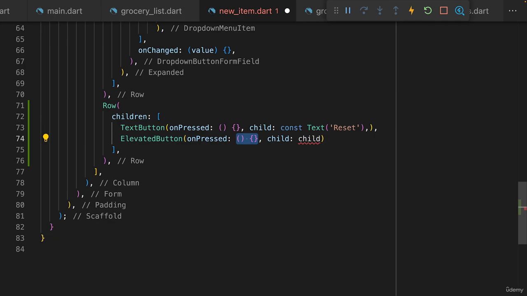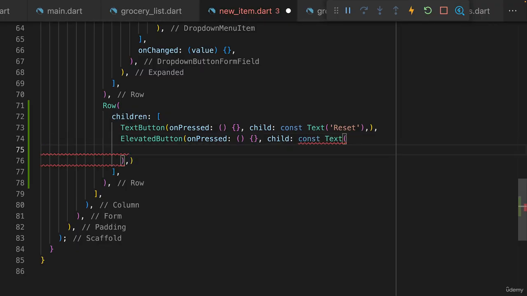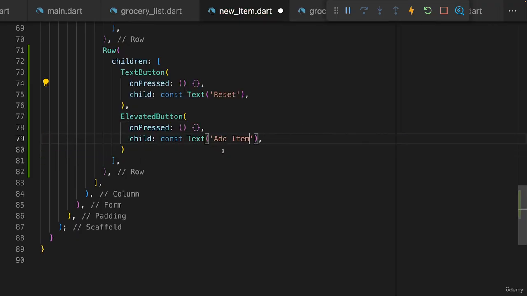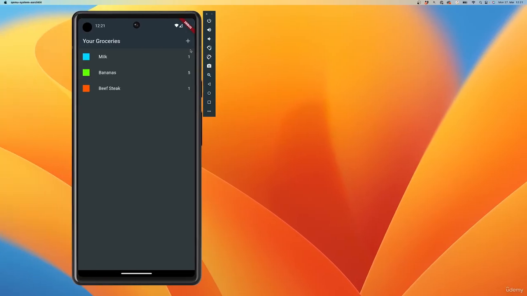And here we'll later make sure that we do extract the data entered by the user and that we do submit it. And then thereafter, here for this child, we'll also have a text widget, which will also be constant, where we can say add item, for example. So these are the two buttons that should be added here. And with them added here, if we save everything and restart this, we can see those buttons here.